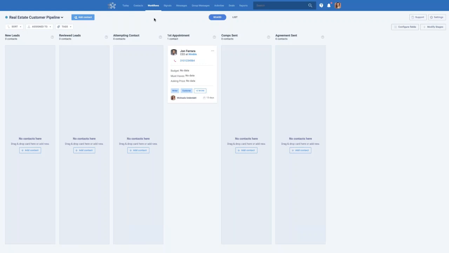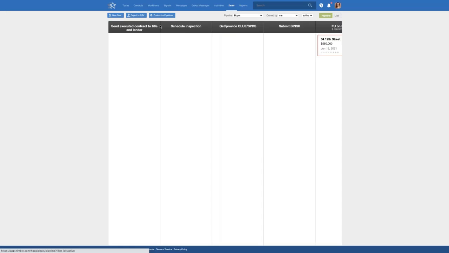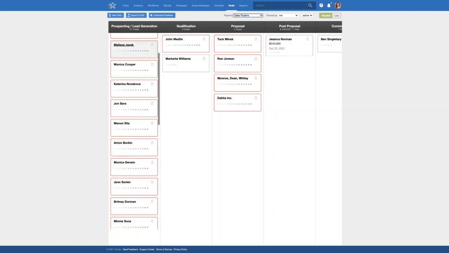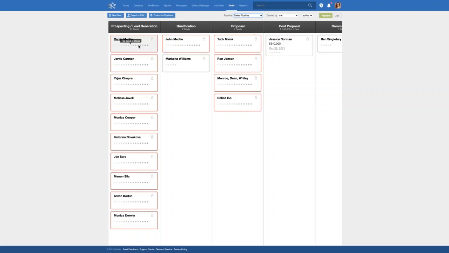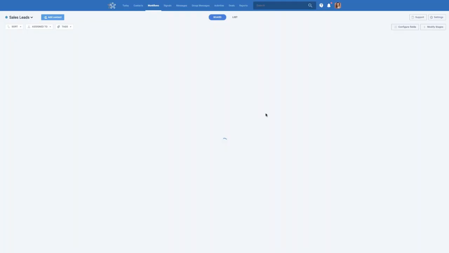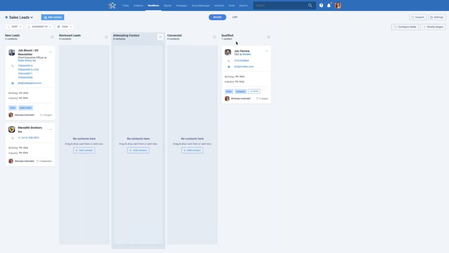So there's a lot that goes into that. And many times when you're using deals, the first few columns of your sales pipeline can become overwhelming with leads that haven't been reviewed, haven't definitely been qualified. So the lead pipeline was designed to help with that, basically properly qualifying it. And once a contact is qualified, you can quickly convert them to a deal.